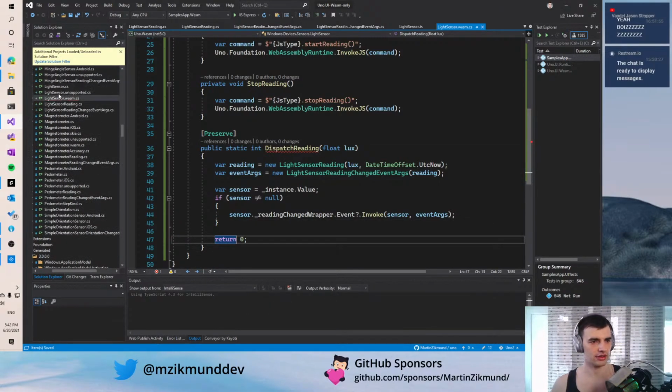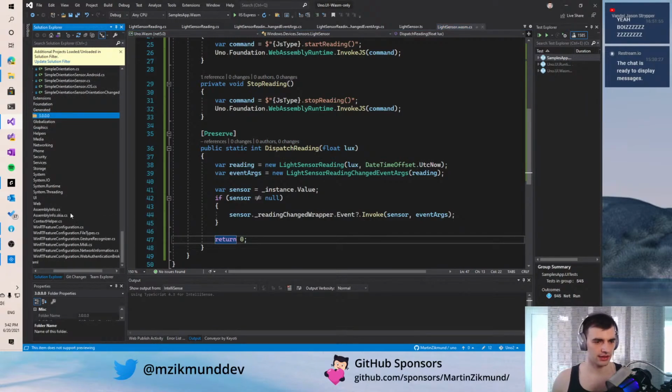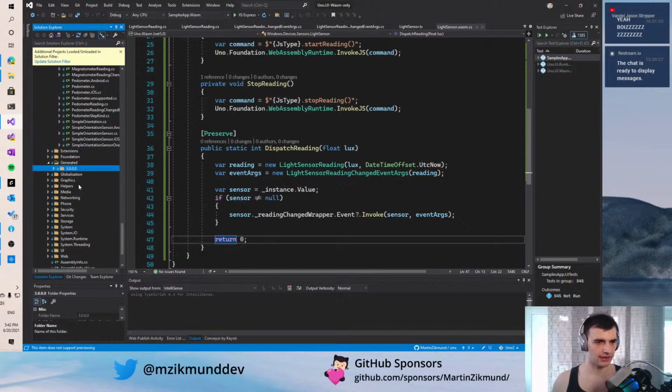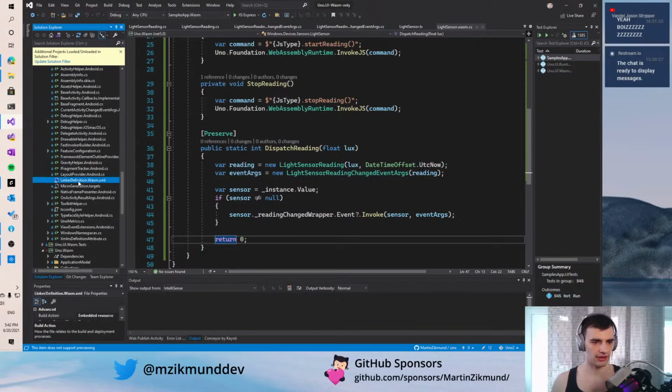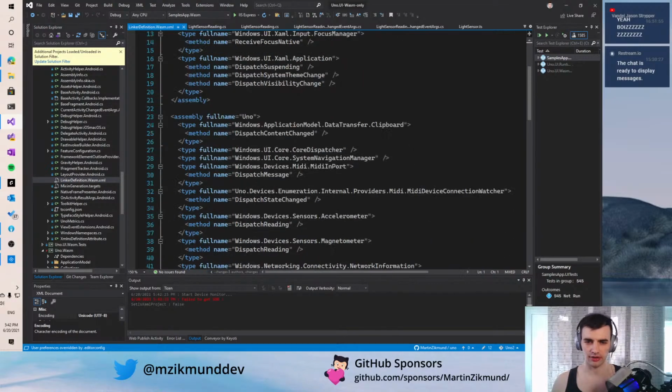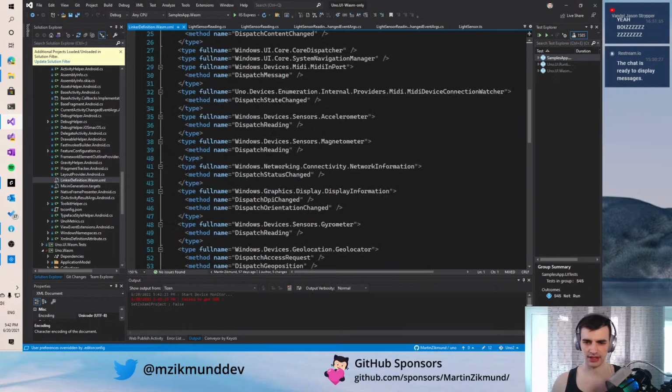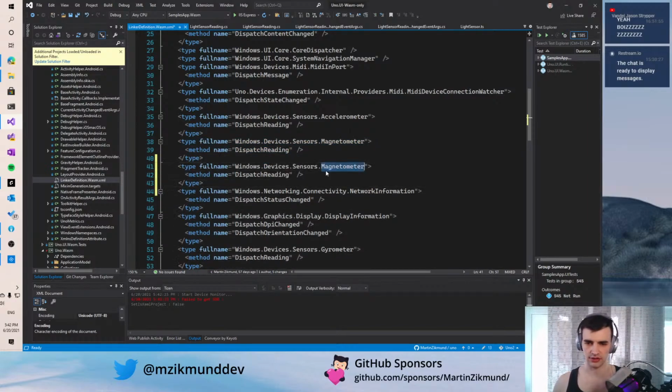Okay, so the last thing we need is to make sure this method is not linked out when the linker is doing its thing. So we can do it in the same manner as for the other sensors. And that's here in the Uno UI linker definition WebAssembly. We will find sensors and just copy and paste for light sensor. So this makes sure that the dispatch reading method is not linked out, even though it's not called by anything. It's called from the TypeScript code, so it has to stay there.